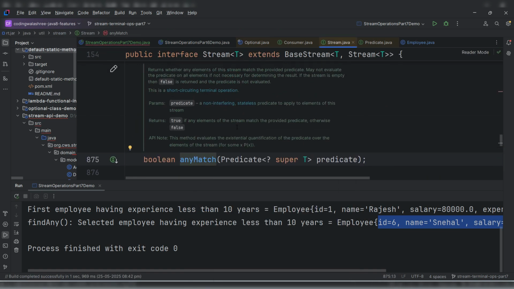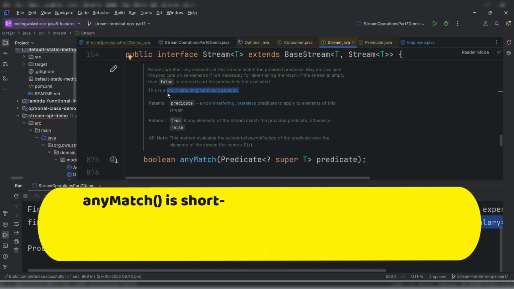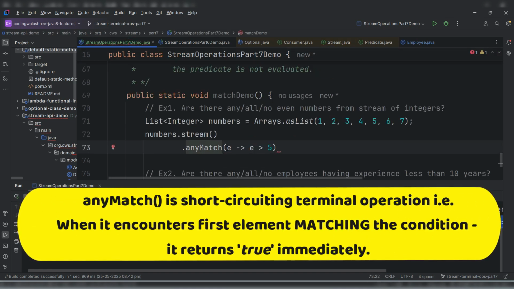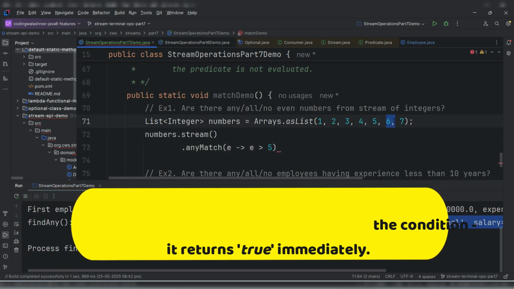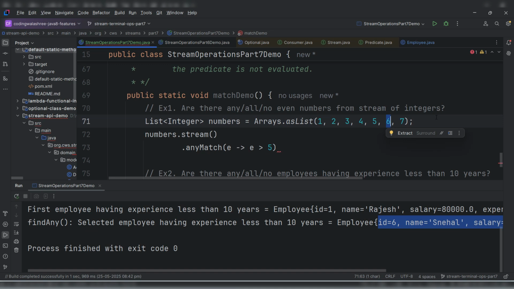And one more interesting aspect you need to understand is that it is a short circuiting terminal operation. What is the meaning of it? It is nothing but, whenever it encounters the first element that matches the given predicate, it won't search the rest of the stream. It will short circuit there and just return true.